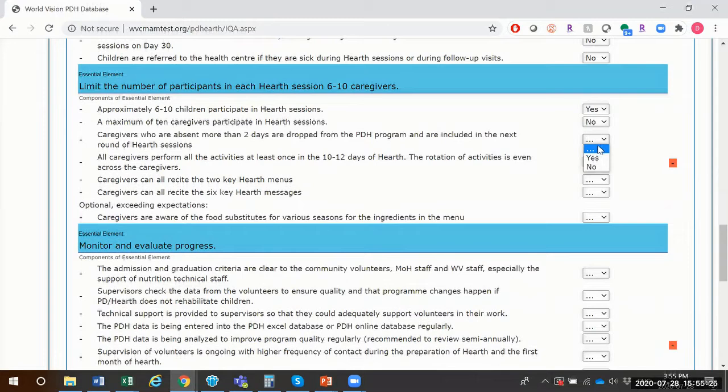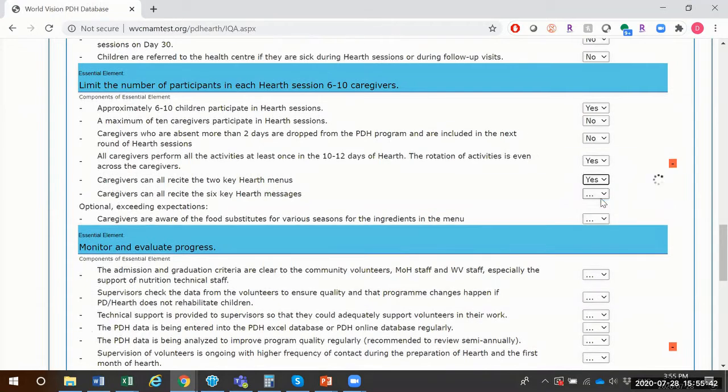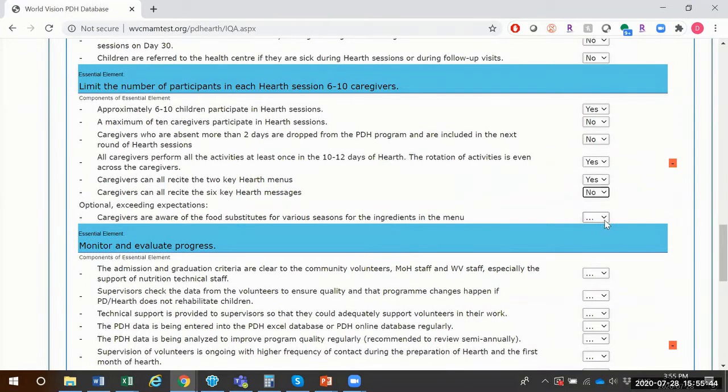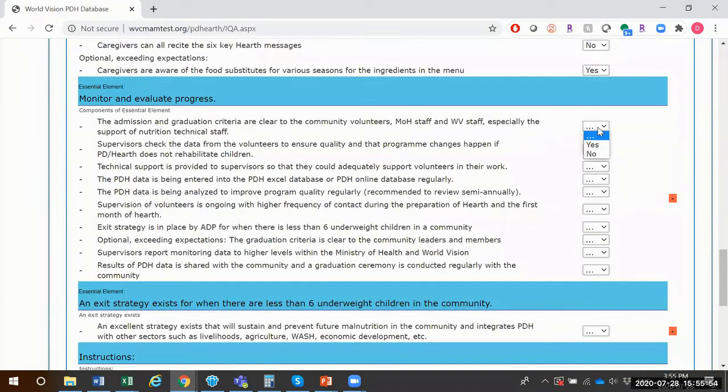Caregivers who are absent for more than 2 days are dropped. No, not necessarily. We still follow up at home. All caregivers perform all the activities at least once in the 10 to 12 days. Yes, that is true. Caregivers can all recite the 2 key Hearth menus. Yes. The messages. No, not really. Caregivers are aware of the food substitutes for various seasons. Yes, that is true. Monitoring and evaluation.